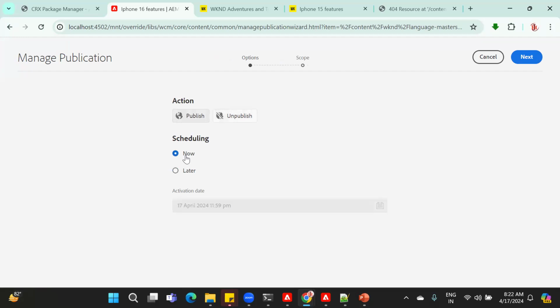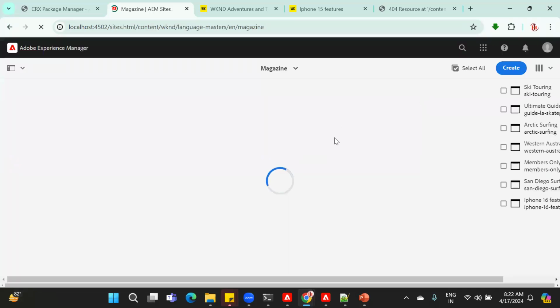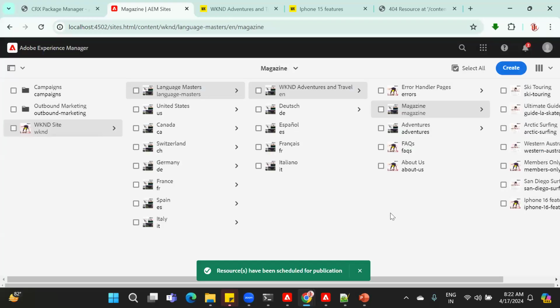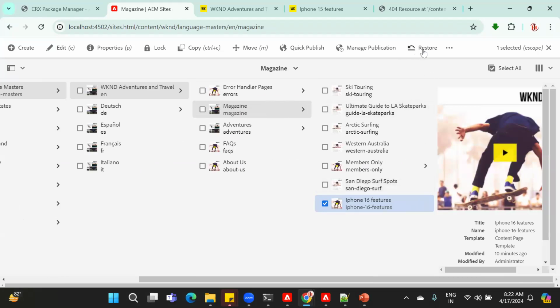Let me activate again. Select the page and the restore option; we'll discuss this option later. Click on the three dots. One more option is available, delete. Delete is similar to unpublish. Unpublish means it will delete the page from the publish server. Delete means it will delete the page from the author server.